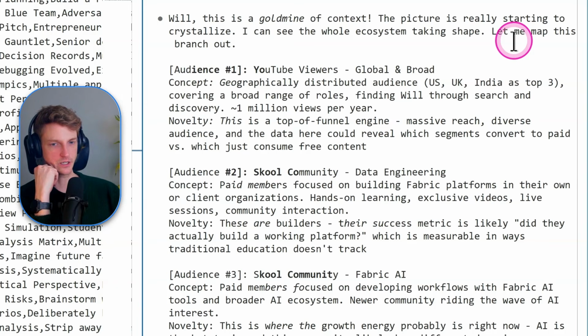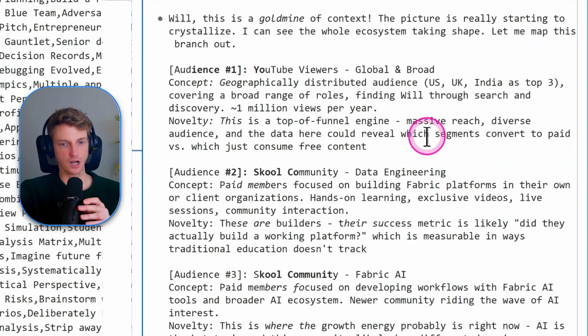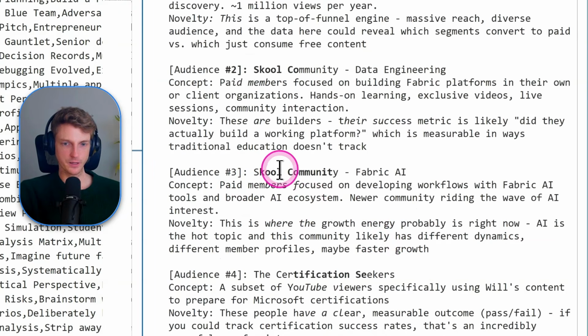School community for data engineering. Paid members focus on building Fabric platforms in their own or client organizations. Hands-on learning, videos, live sessions, community interaction. These are builders. Their success metric is likely, did they actually build a working platform, which is measurable in ways traditional education doesn't track. The other School community for Fabric AI. Paid members focus on developing workflows with Fabric AI tools and broader AI ecosystem. Newer community riding the wave of AI interest. This is where the growth energy probably is right now, AI hot topic.